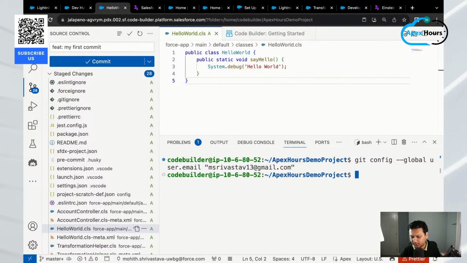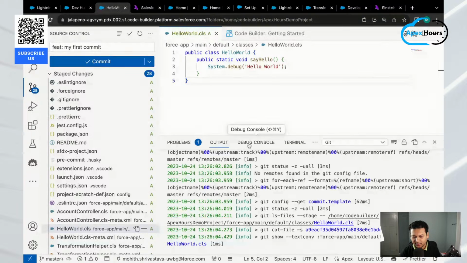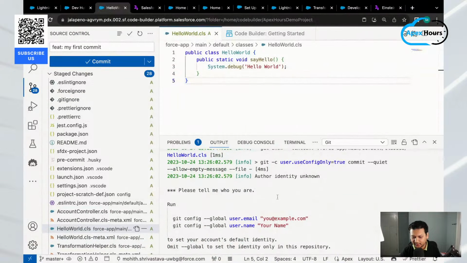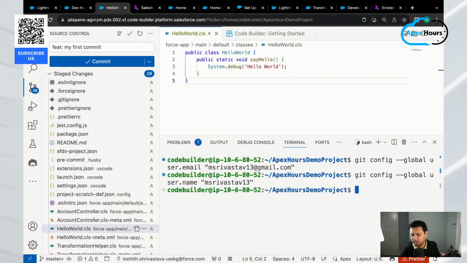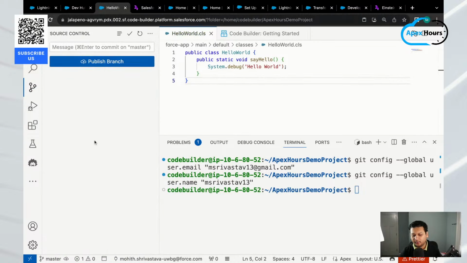So there you go. One of them was that, and then what else? It asked me to configure my username. I can copy that. Let's say my username. All right, now we should be able to commit. There you go. You see, I was able to commit it.